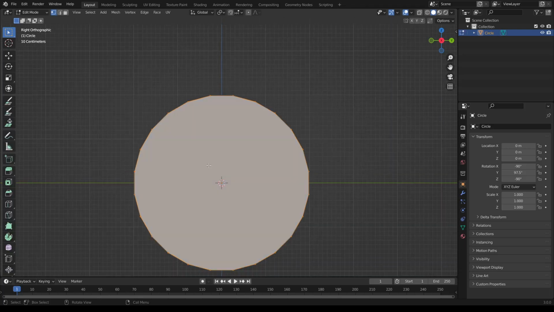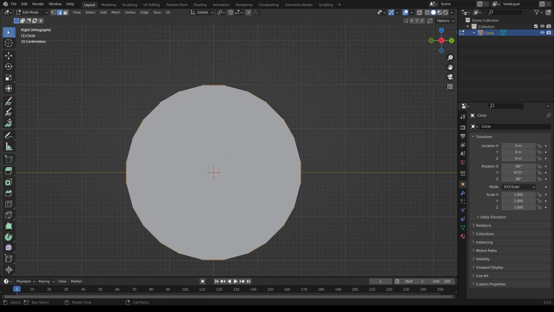Then we're going to go back to edit mode and then edge select. And then we're just going to grab every other edge. So hold shift. And these are the edges that we're going to turn into the spokes of the gear. I'm just going to go around the circle, grab every other edge. And then now we're going to extrude them.